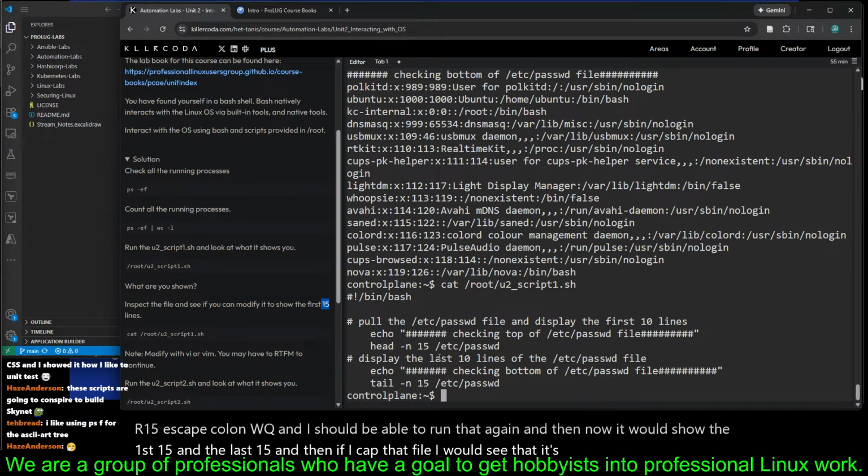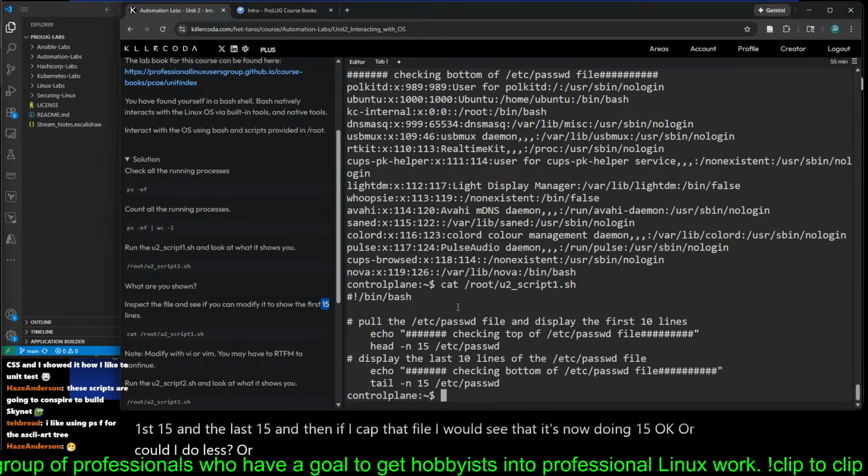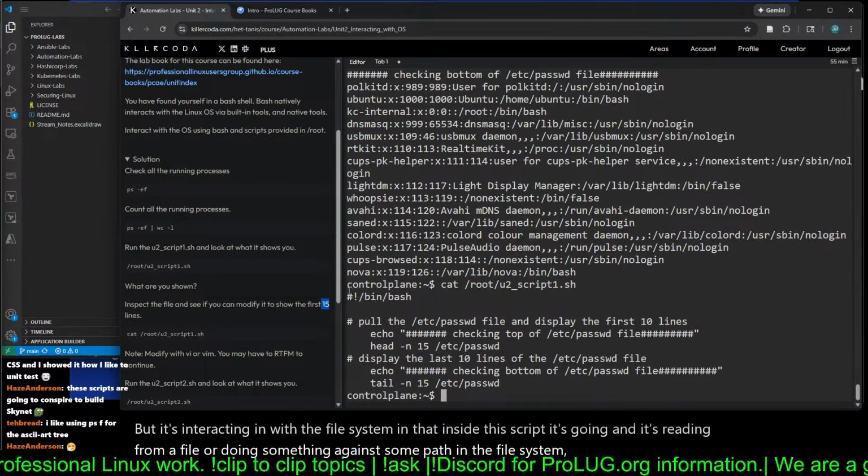Okay, or could I do less, or could I do more? But it's interacting with the file system in that inside this script, it's going and reading from a file or doing something against some path in the file system, right? So that's super simple for a lot of people.